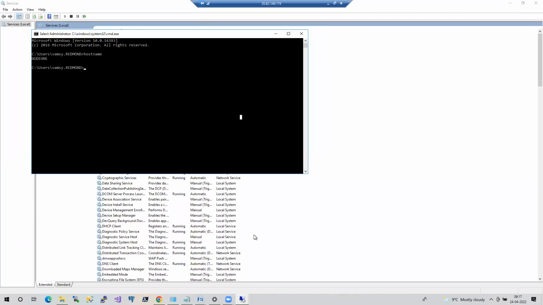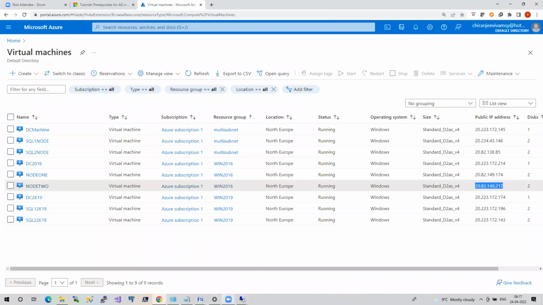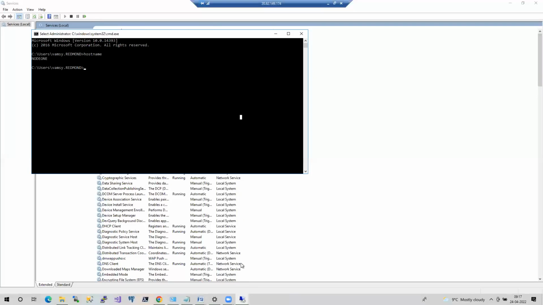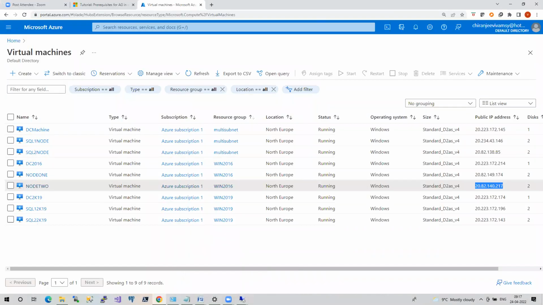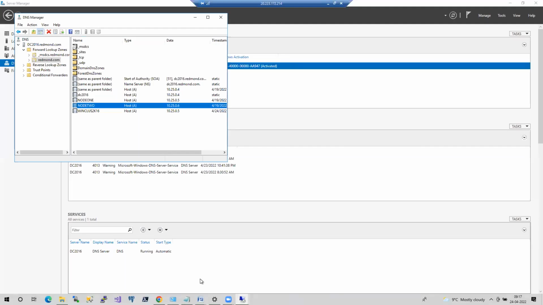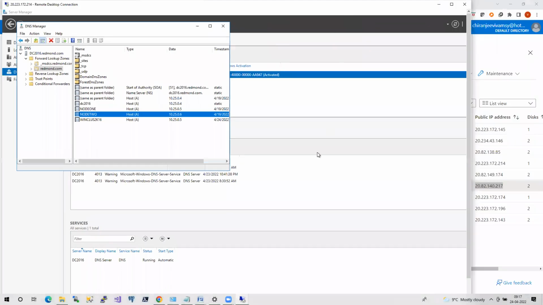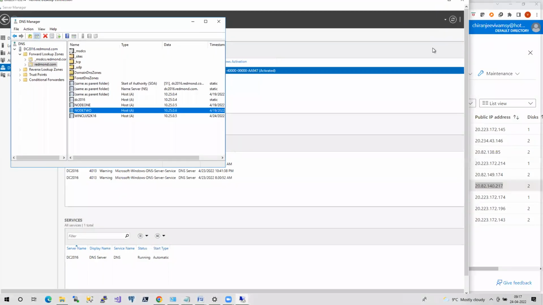Try to minimize the RDP and maximize again. Minimize the RDP, okay. But still it is the same case. Not minimize, you auto hide. Medium size. Yeah. Okay.